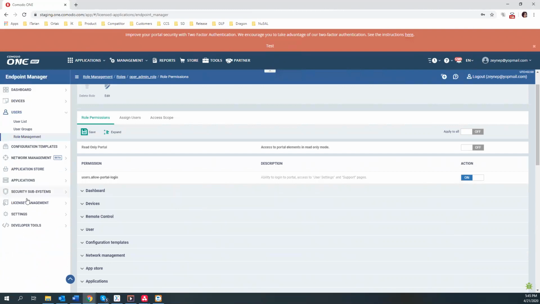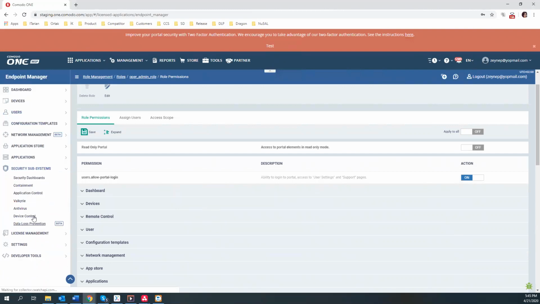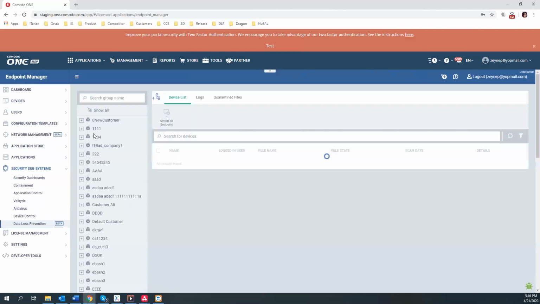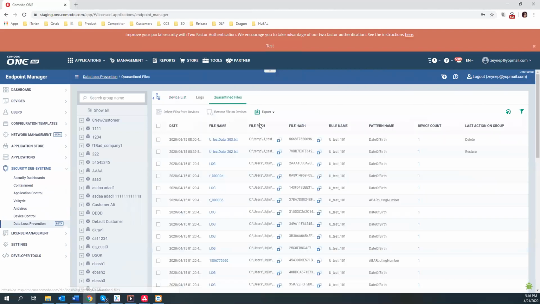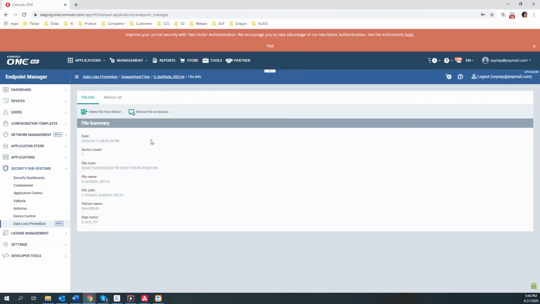And the third feature is quarantine files. You can see the file names and the patterns we selected before, and we quarantined the files we ran for the demo session. And also we can click all quarantine files from here and see the details for the specific file.